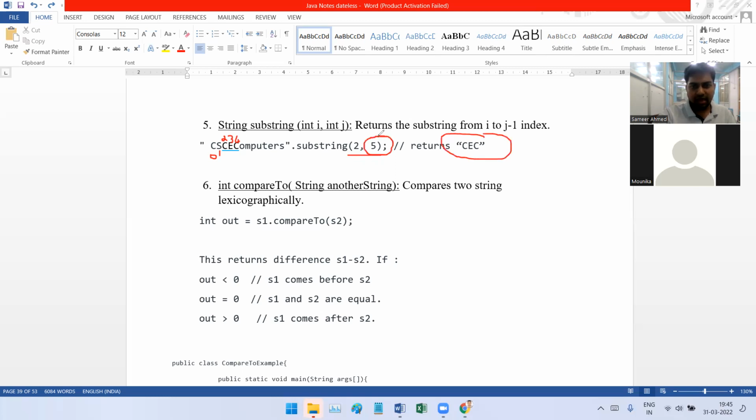But we have written 5 here. No, fifth element should also be there. No, it will not include the fifth element. If you want C, E, C, O, how do you have to write? Let me show you how we will write. I will give one more example here for your sake. Okay, it's clear. No problem.